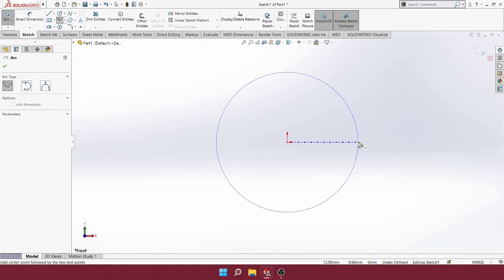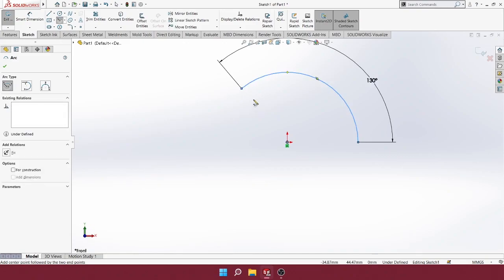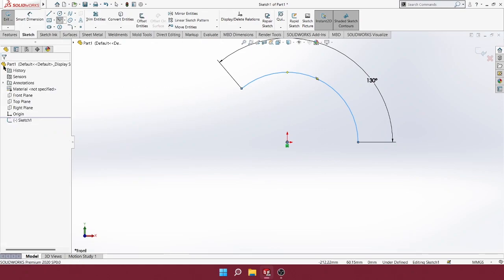The circle will be used to define the arc. The radius of the arc will be equal to the radius of the circle. Move the cursor and define point 3. The angular distance between points 2 and 3 will define the angular length of the arc. Add dimensions as required. Here the angular length 130 degree and radius 40 mm is selected.